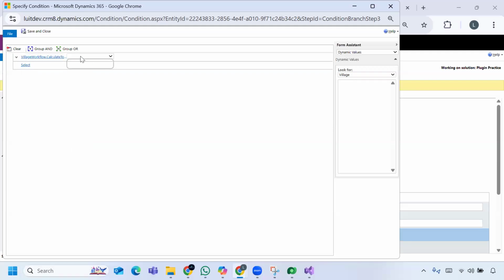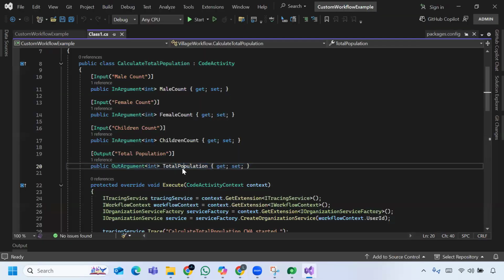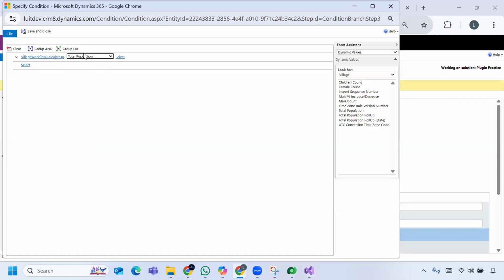You are having something. So total population. From where did you get this total population? As you are having this total population output argument, that's why you are getting the total population value. Okay, getting equals or greater than, is greater than or equal to. Let's assume 1,000, or you can have it directly 10,000.